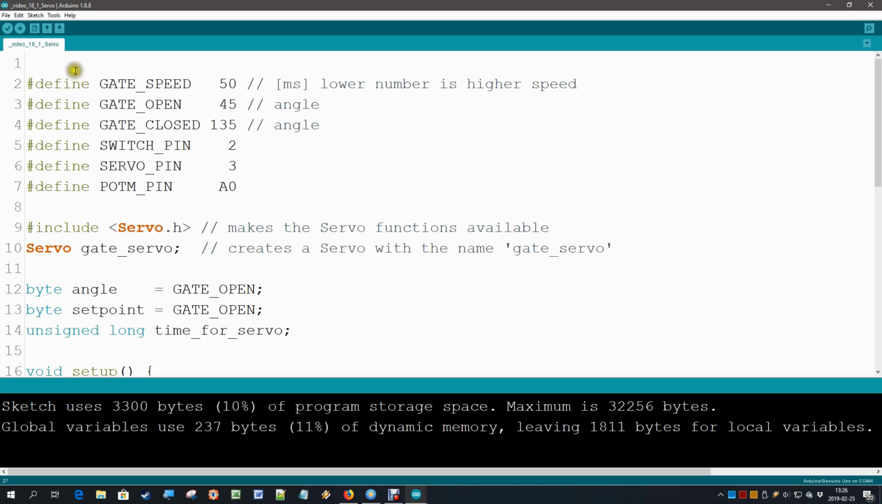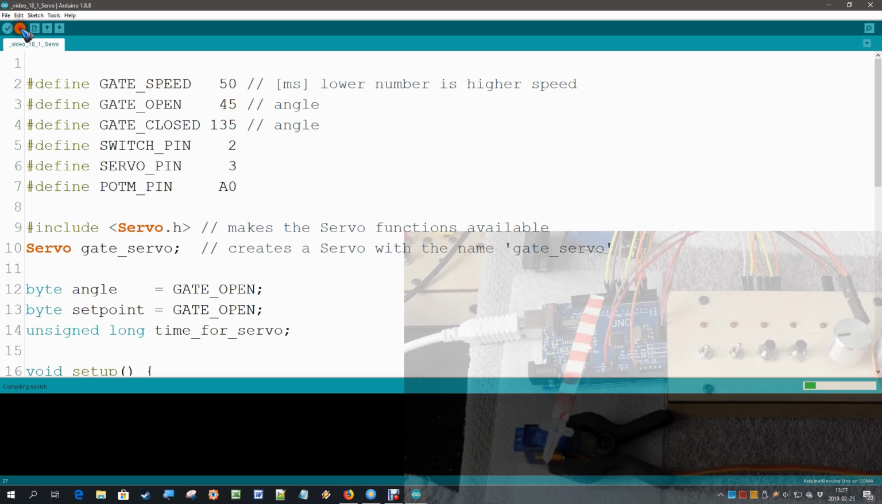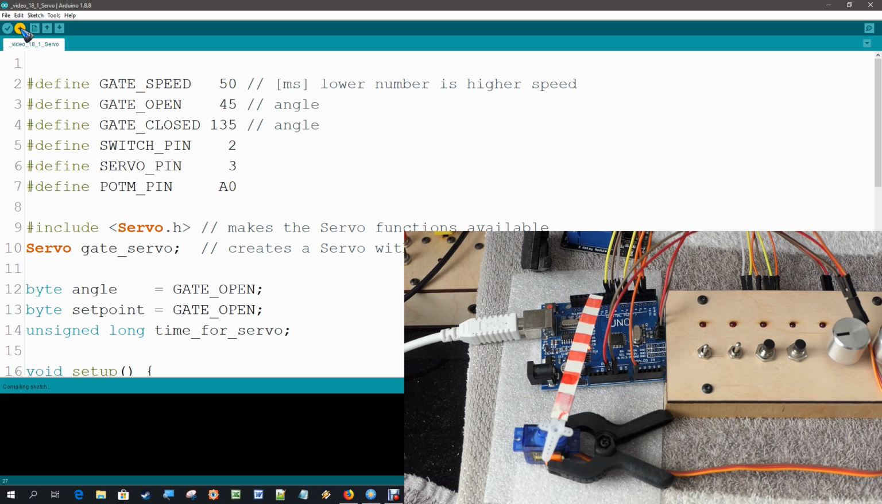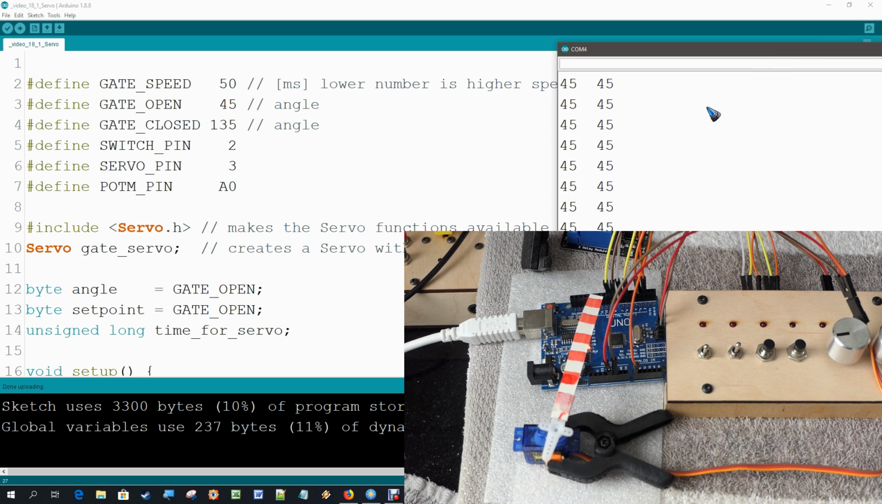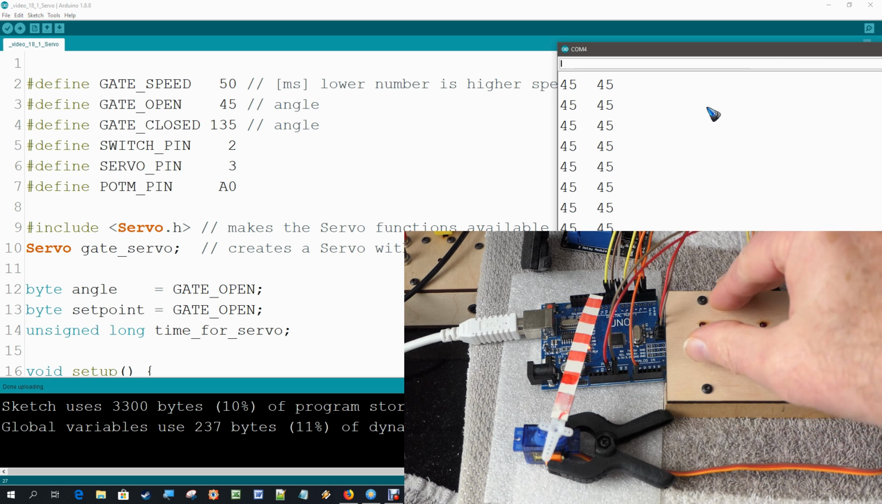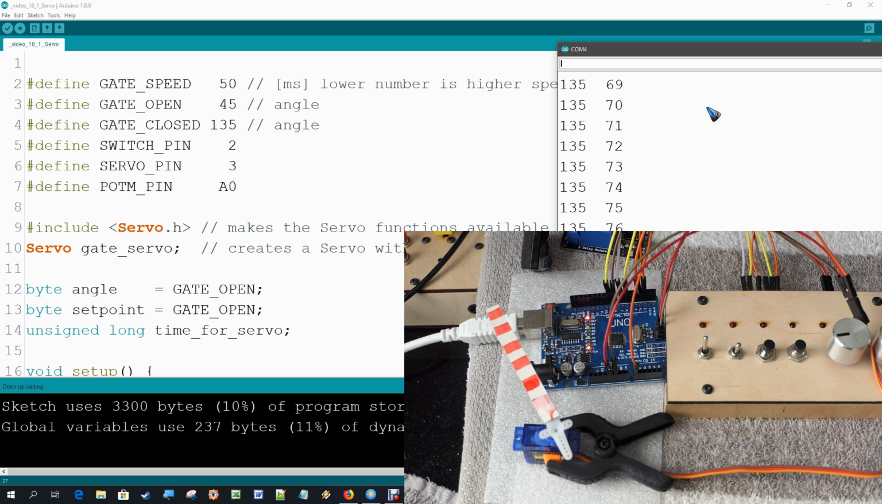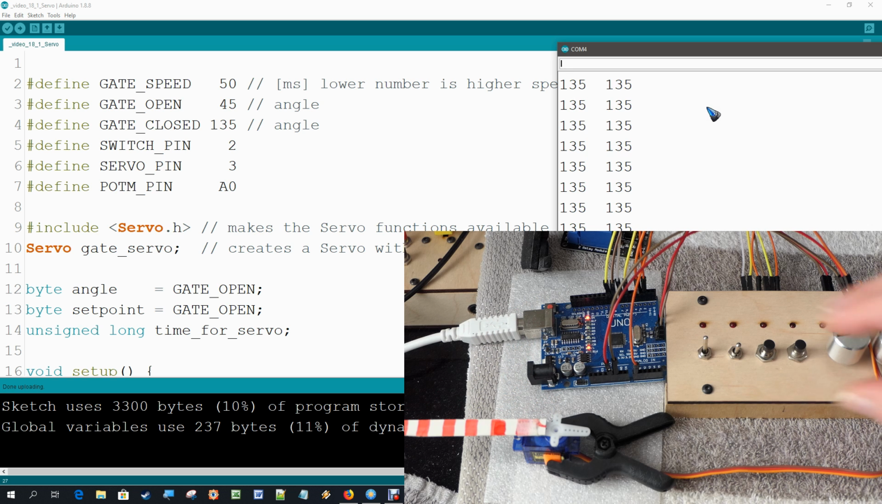Let's upload this code and start the video. And then we can start the serial monitor when the upload is finished. Yeah, right now the angle and the target, the set point, is 45. I'm going to toggle the switch now. And yeah, there it's going. It moves. It is going to 135. That's great. It's perfectly horizontal.